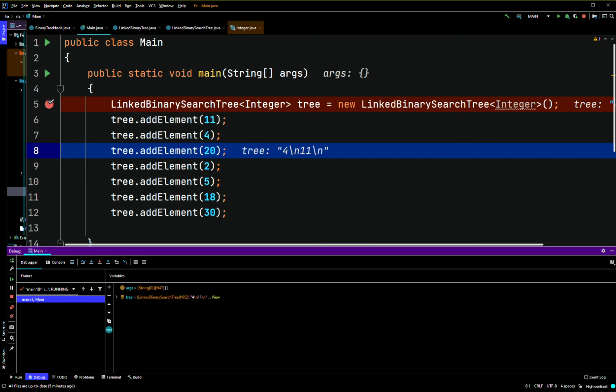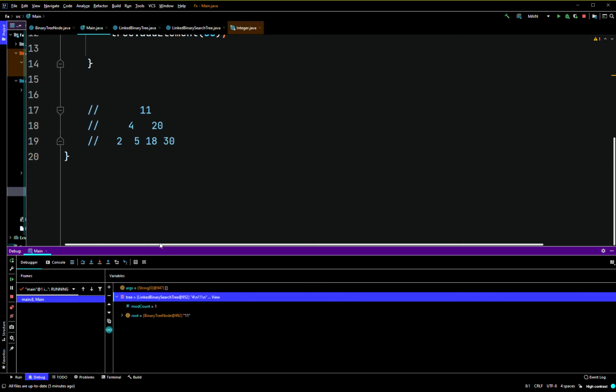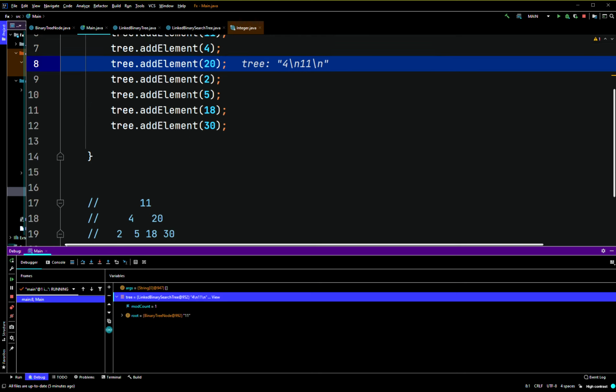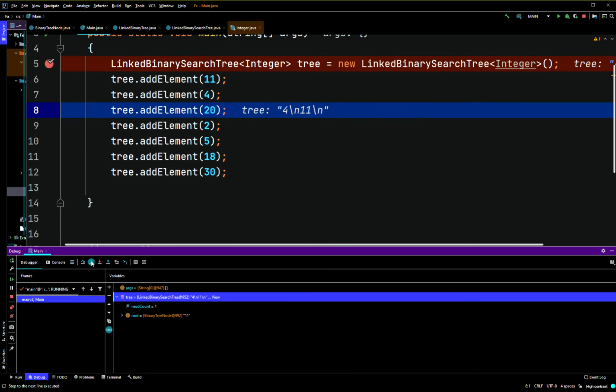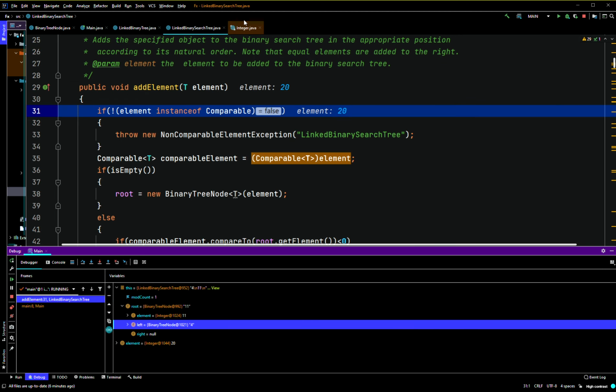We're gonna add 20, so our tree looks like this. We still have the 11, 4, so left child, we're gonna add 20. We just may add, I don't know if we'll add all of them, but we'll add maybe a few more. So we're going to add 20 now to our tree.